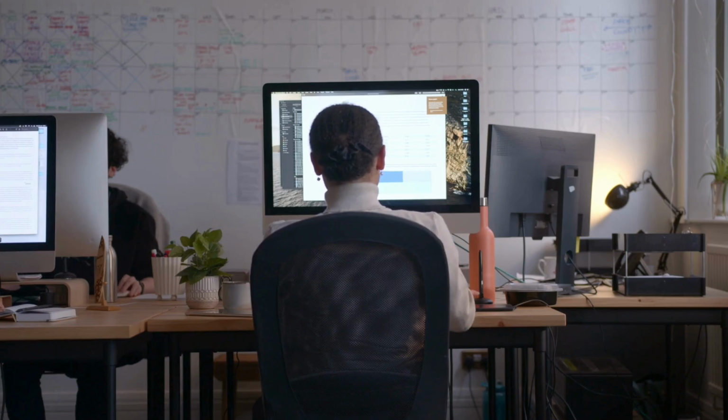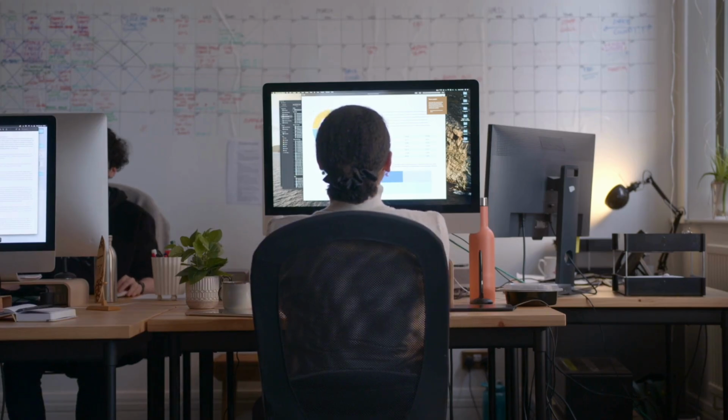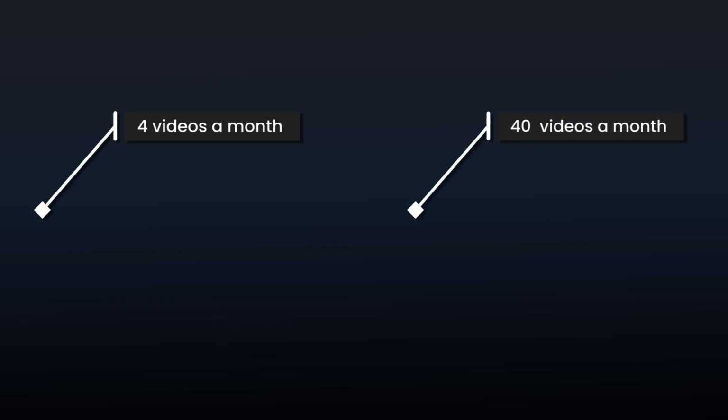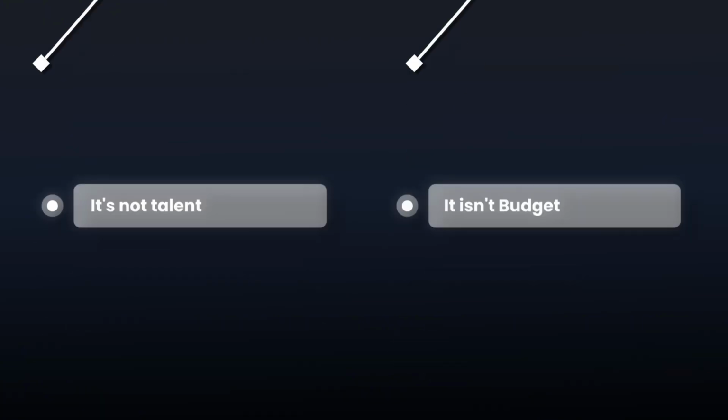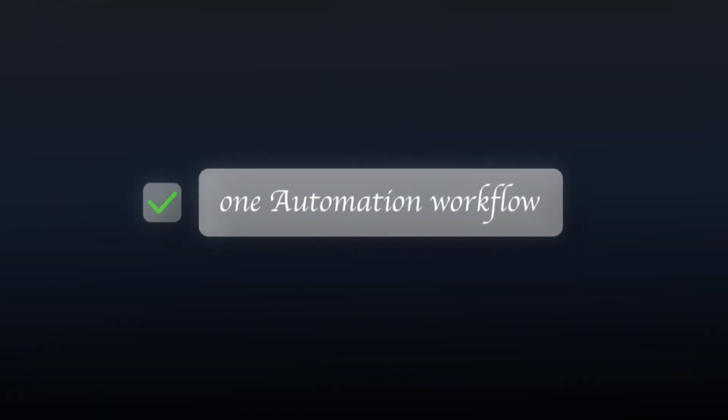And here's the brutal truth nobody talks about. The creators actually winning with AI video automation? They aren't working harder, they built leverage. They built systems that multiply their effort. So while you're generating video number 2, their system just finished video number 40. The gap between someone who makes 4 videos a month and someone who publishes 40, it isn't talent, it isn't budget, it's this: one automation workflow. And I'm handing it to you right now.